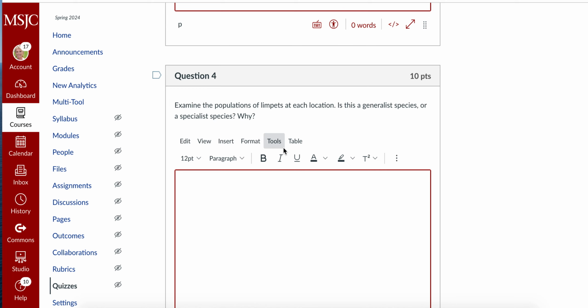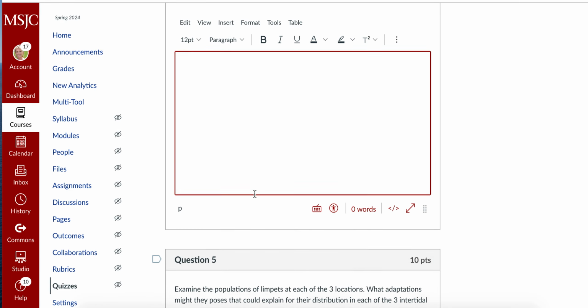And then examine the population of limpets. Are limpets, it's asking, are they a generalist species or a specialist species? Now, a generalist species is a species that'll generally eat just about anything. And a specialist species is like, we're really picky. We do not eat very many things at all. If I don't have at least this one food source, I'm going to die. So, do you feel like limpets are generalist or a specialist?